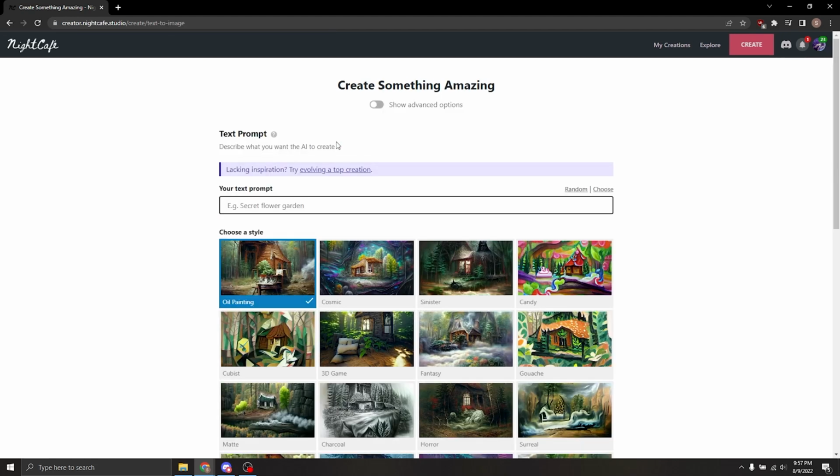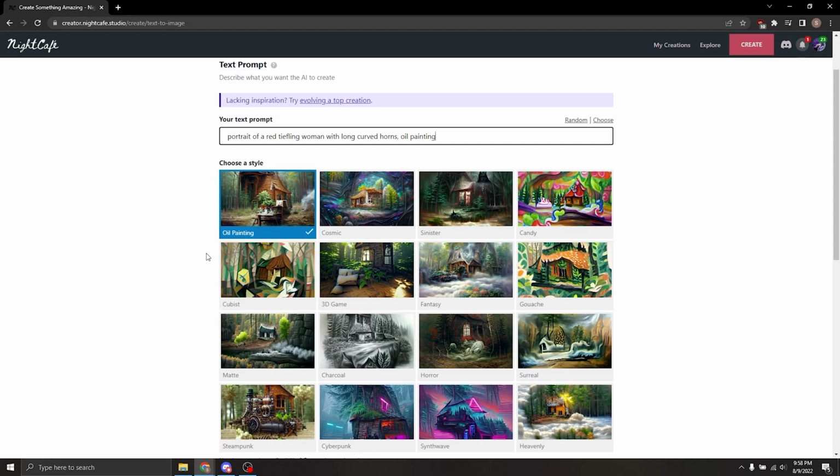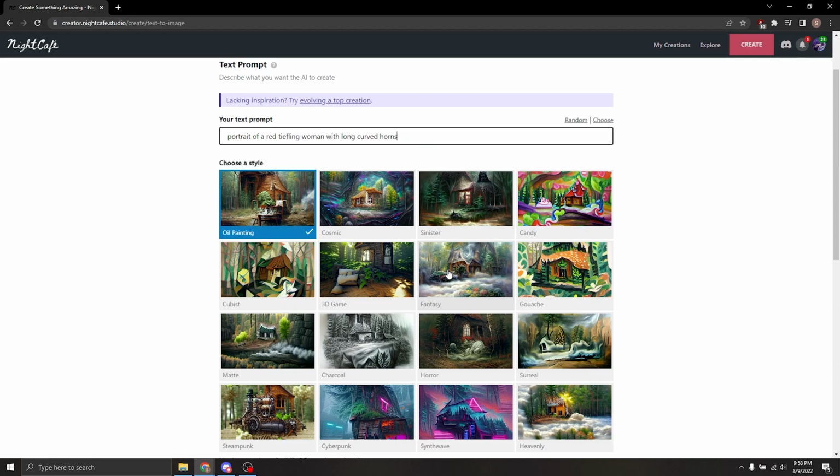We wanna compare apples to apples. I'm gonna go ahead and take that same prompt and paste it into your text prompt. So we've got a bunch of stuff here. We can choose a style: oil painting, cosmic, sinister, candy, gouache, fantasy, a whole bunch of other stuff. Now, because we can select a style, I don't think we need to specify in our prompt. I'm gonna go ahead and remove that. So now we're just stuck with portrait of a red tiefling woman with long curved horns. Let's see how it does now.